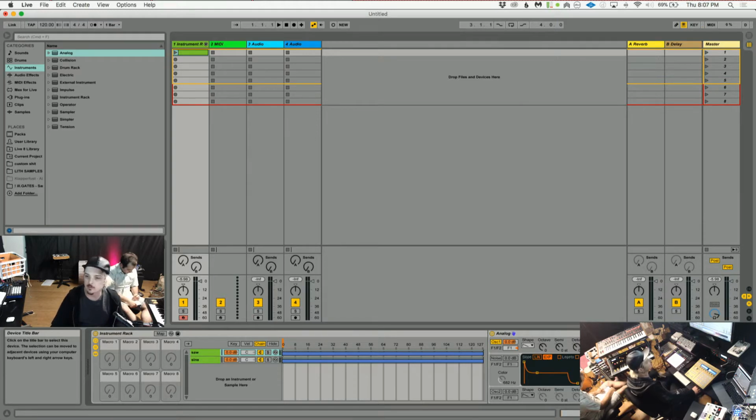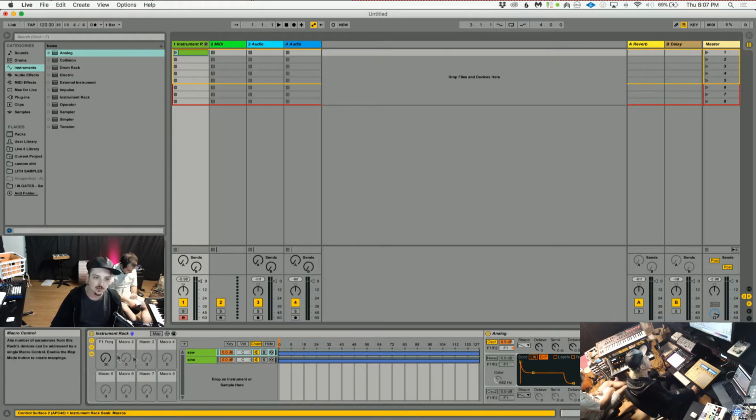So the first thing I'm going to do is take this filter, right click, and go map to macro 1. Okay, and that means that this knob now has a 1-to-1 relationship with the filter. So you can hear it opening and closing the filter here. I'll take the sine sub off. But you see how the sound becomes silent when the filter's all the way down.